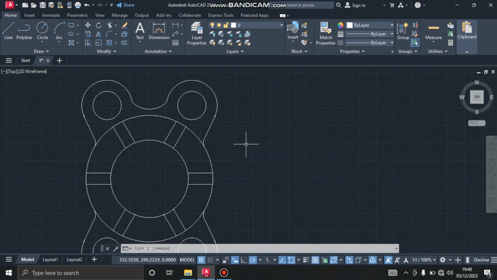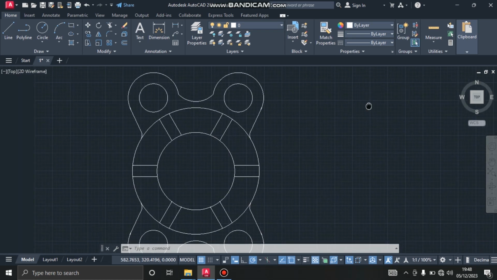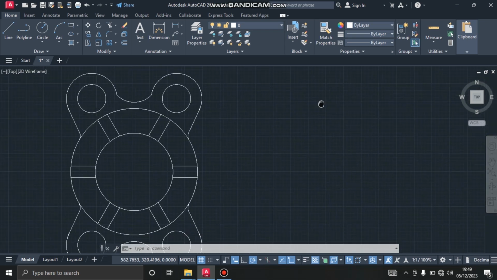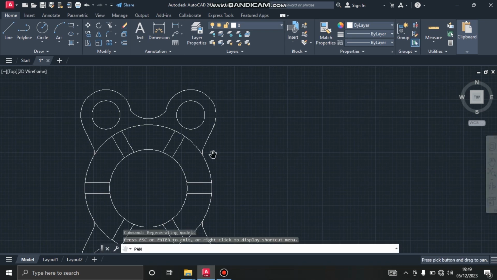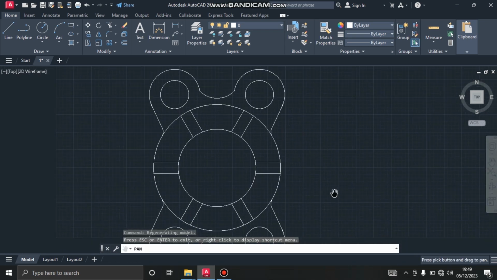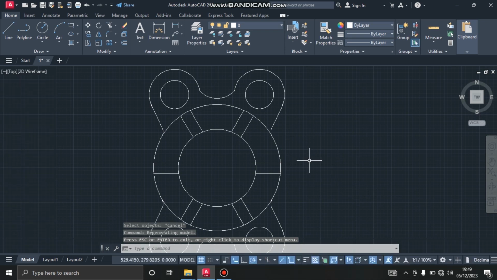Then to pan around the work area, you can always come here and click this pan tool, or click and hold the mouse wheel like this. Then you will be able to pan around the work area. Note that, assuming you had clicked on any other tool like this, the only way you can come out of it is by pressing the escape key, so that you can come back to the original mouse.